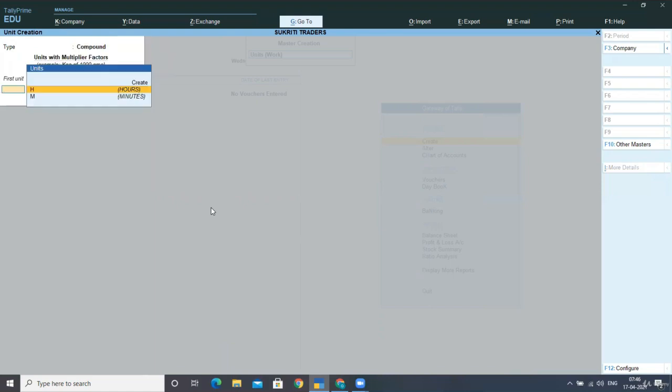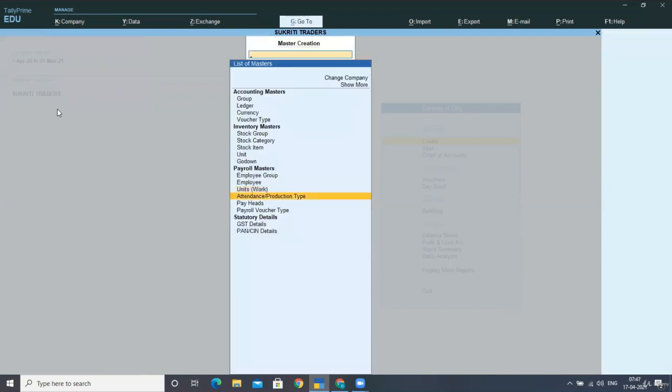So you can define the compound unit, like I am defining 1 hour of 60 minutes. So I have defined the compound unit that 1 hour contains 60 minutes. Is this clear? Now coming back to the screen of payroll info, now we will be creating the attendance details.